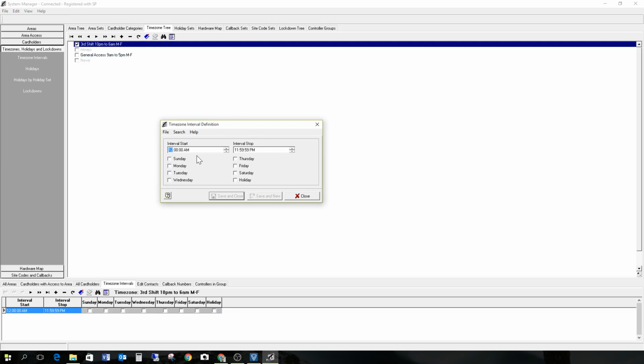And I'm going to have this start at 10 p.m. and I'm actually going to have it stop at midnight. The reason why is because this is third shift. Third shift on a Monday starts at 10 p.m. on Monday. If I had this go from 10 p.m. to 6 a.m., first of all, that doesn't make logical sense to a computer system. So we need to stop it at midnight and then create another interval that goes from midnight to 6 a.m.